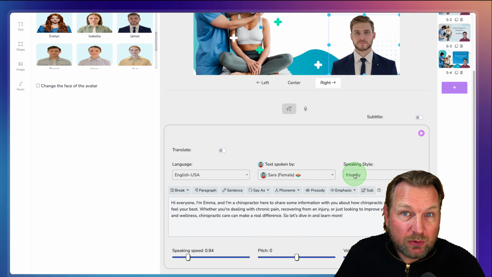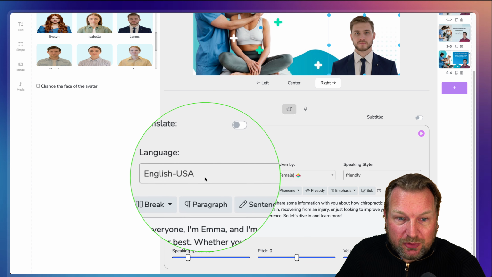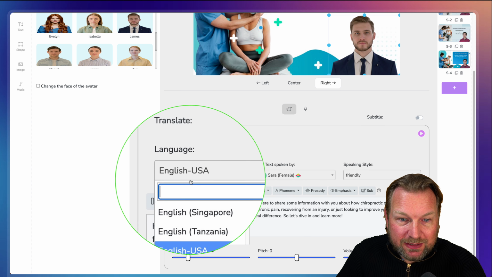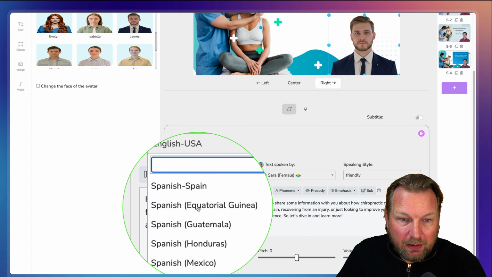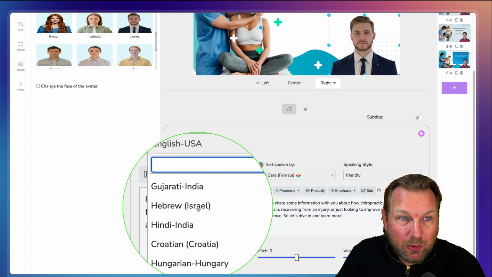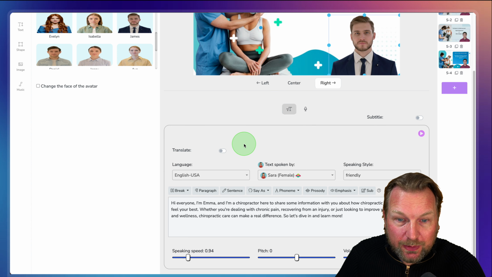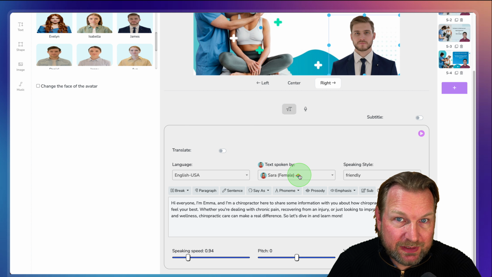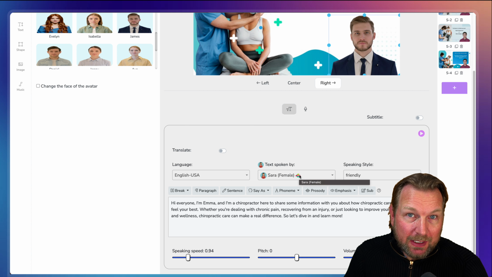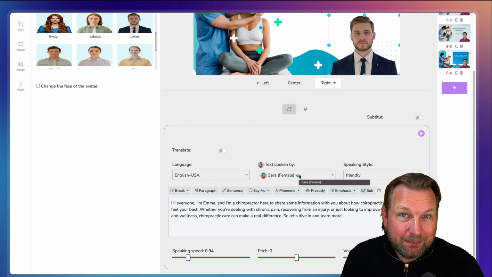Now, when we scroll down here, you can choose the voices. Here it says English USA, but there are many voices available inside of Vizeo. In this case, we're going to do USA, and I noticed there are a lot of voices available. One of the cool things is that they've also implemented this.